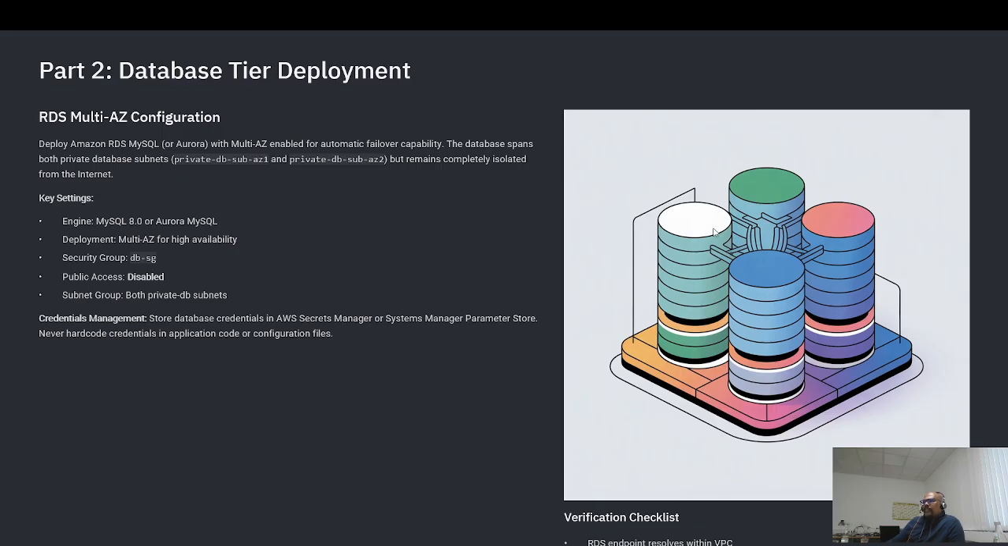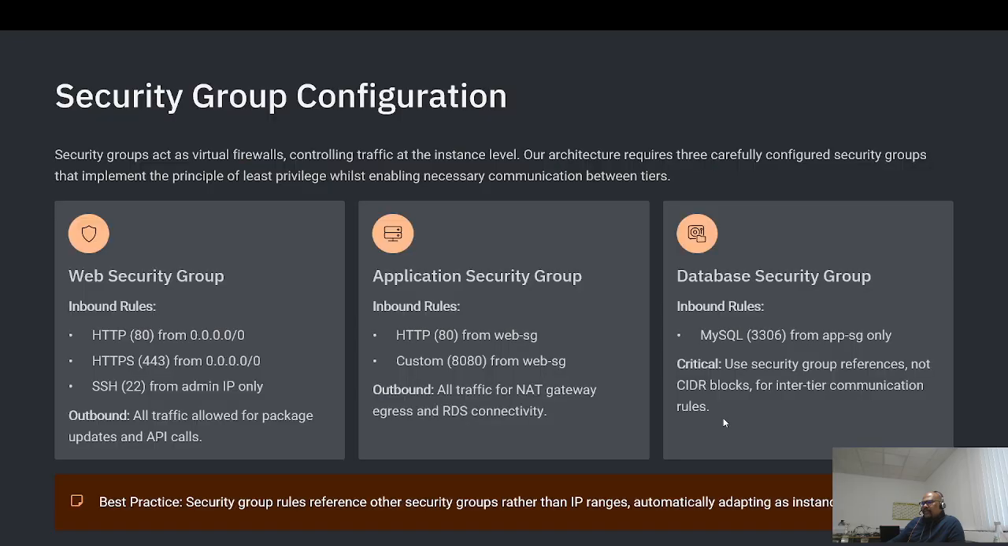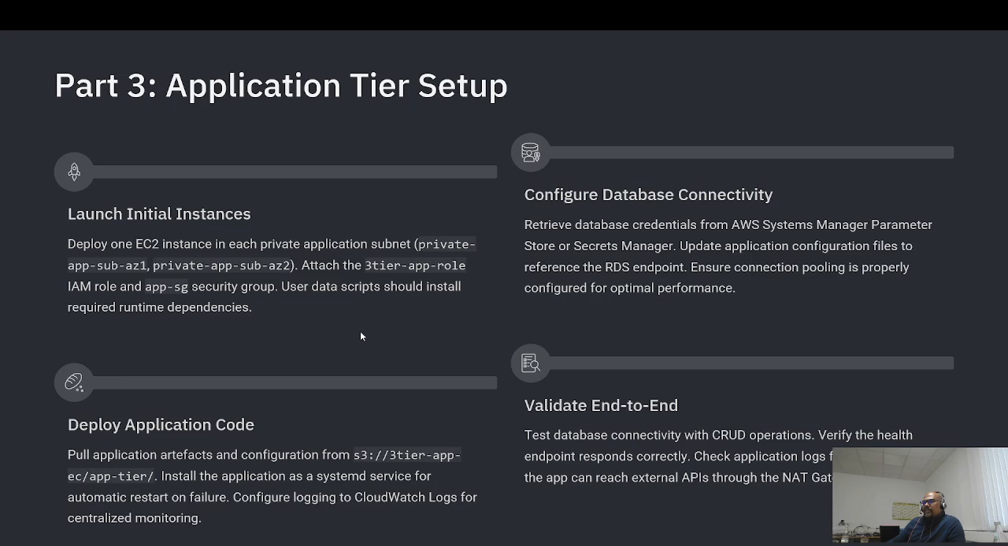Then for the database, we are going to use a multi-availability zone configuration. The reason is that we are going to use an Amazon Aurora primary database, and it will be a primary DB, with a replica. Whenever the primary goes down, the secondary will act as the primary, and the data will be accessed from there. So that is the reason there will be a multi-availability zone configuration.